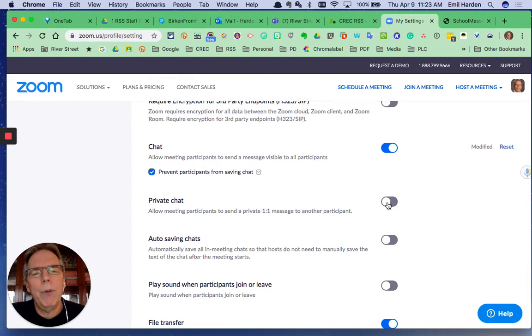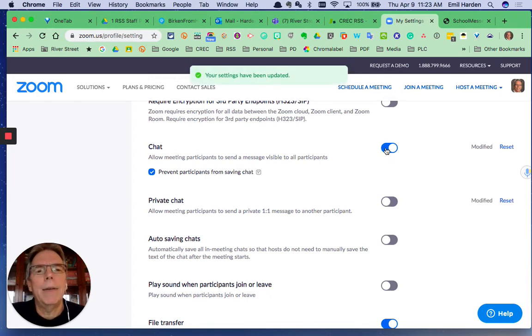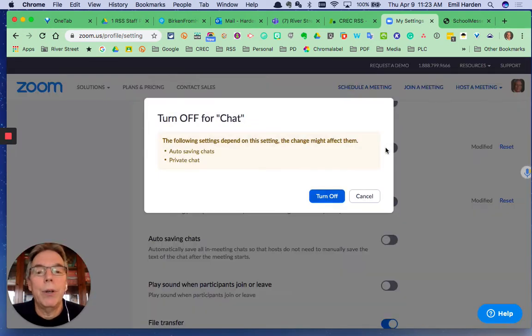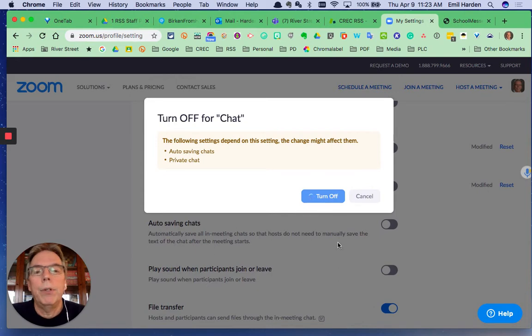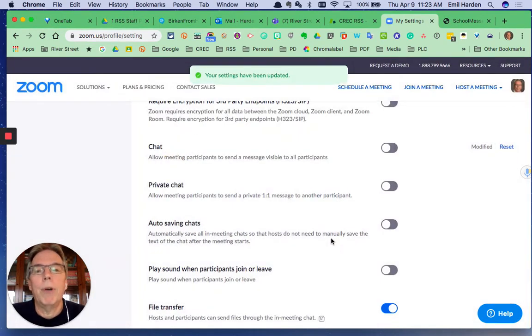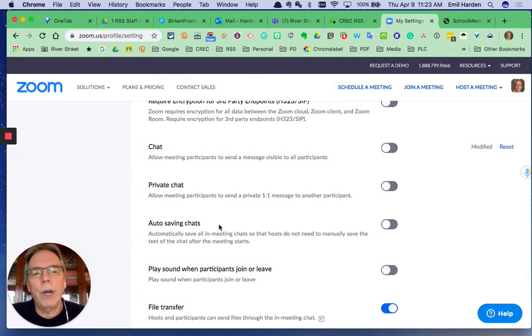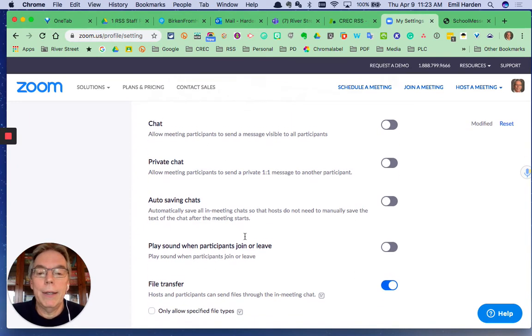And I would recommend that you just turn off the chat. We're not teaching in a standard classroom setting. I think if people want to ask questions or participate, they can speak up and say so. I would turn that off as well. And we do want to turn that off. It's going to prompt you because it's going to say, oh, but what if you try to save the chats? Well, if you're not letting anybody chat, nobody's going to save it.